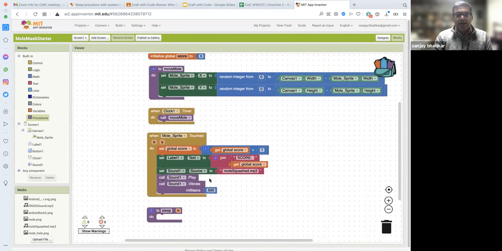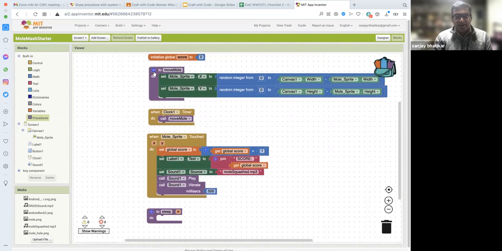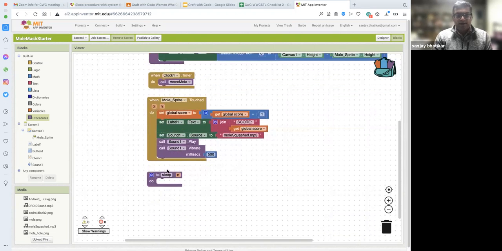All right. So the move mole procedure that we coded before doesn't have any parameters. It just moves the mole to a new random location each time. The sleep procedure is a little more advanced, right? It has a parameter which we can use to configure its behavior, which is to tell it how long to sleep. And how to actually implement the sleep.